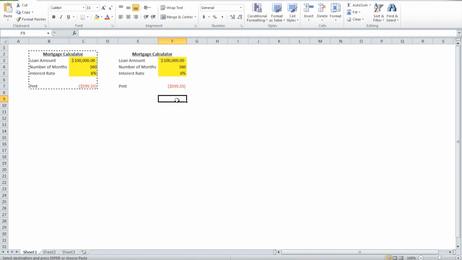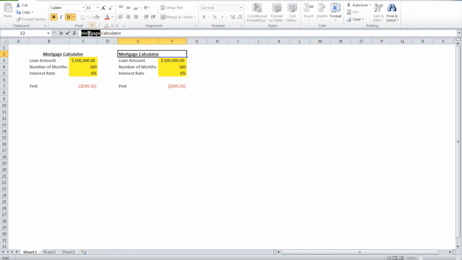All right, now everything is visible, but mortgage calculator is no longer correct. So if we click right on top of mortgage calculator and double click on the word mortgage, we can type over that and call it car payment calculator and press enter. Now if we click in cell F3 and put in $30,000, put in 60 for the months, and put in 2% interest, it will return our car payment based on those variables.